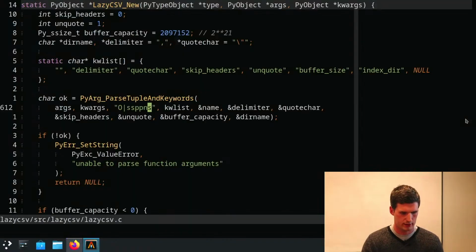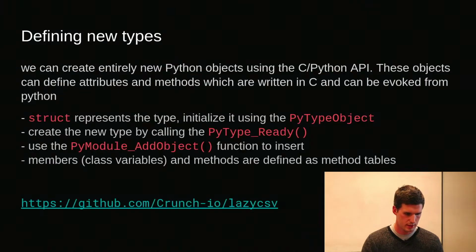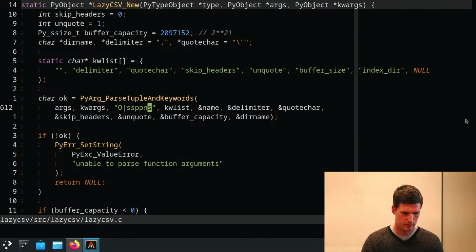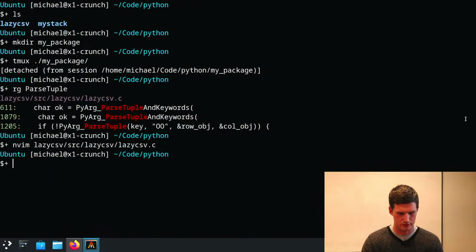Let's actually look at an example for that before I get into defining new types. So I'm not going to do this one by hand because that was stressful enough as it was.